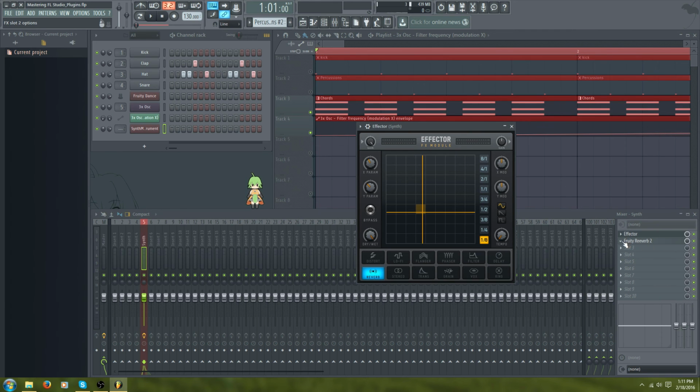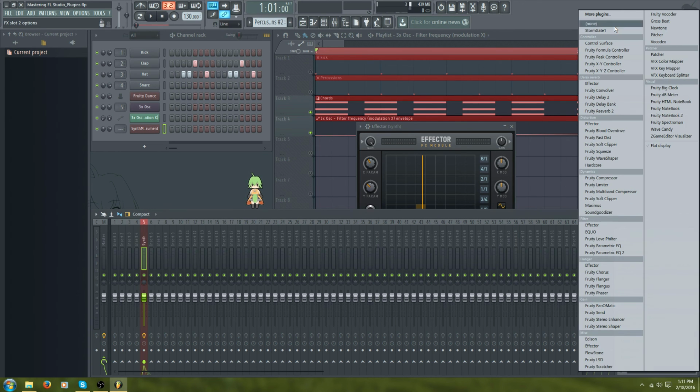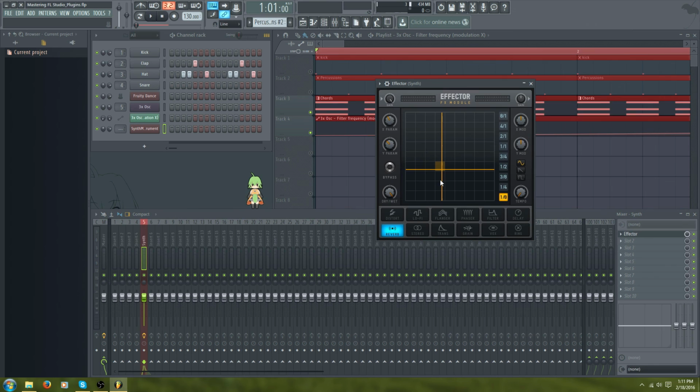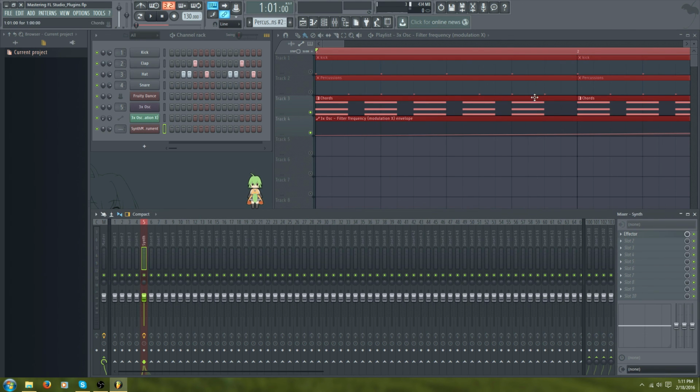So that said, if you want a quick reverb to slap on your track, then you might just want to hop into Effector here and just kind of mess around with some of the settings there. Settings, I say, but really it's just this panel here. And that'll give you a chance to have a quick reverb that sounds nice without having to worry too much about the other things. So that's reverbs in a nutshell.